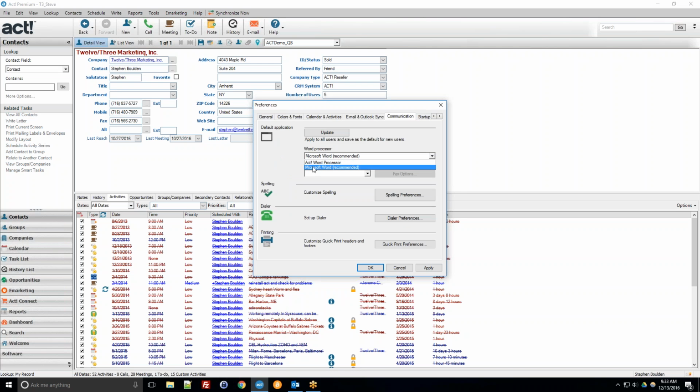Sometimes I see it reverts back to the ACT word processor. The reason that I have you check this, ACT is designed that it could technically work without Microsoft Office altogether. It has its own word processor built in and its own email client. I advise you in every way to stay away from it. Make sure that you're using Microsoft Word. So that's always making sure that your ACT is configured to do these mail merges.